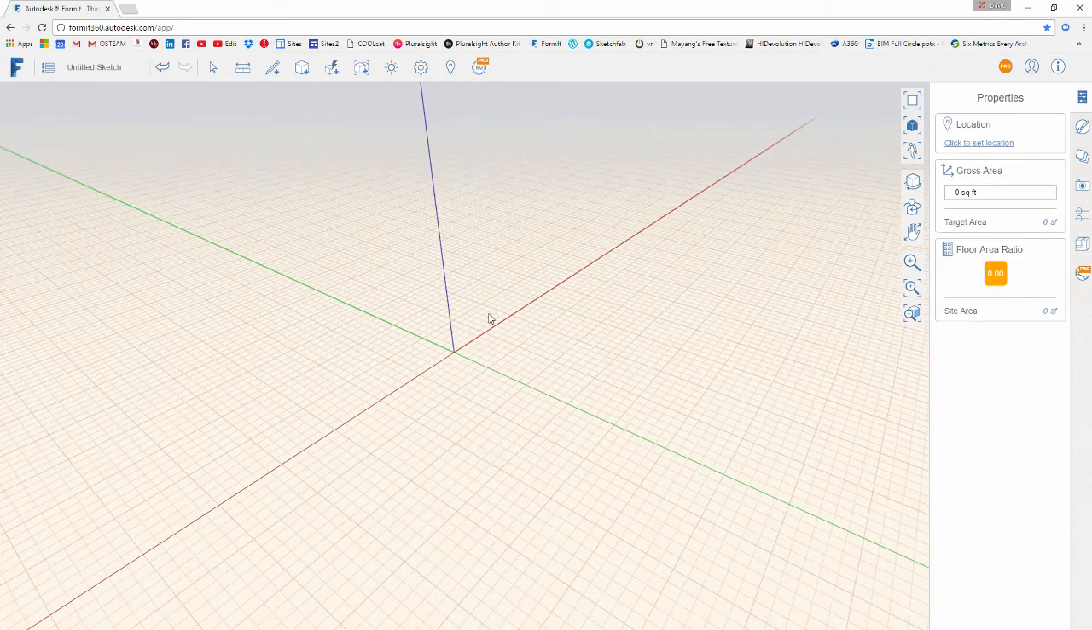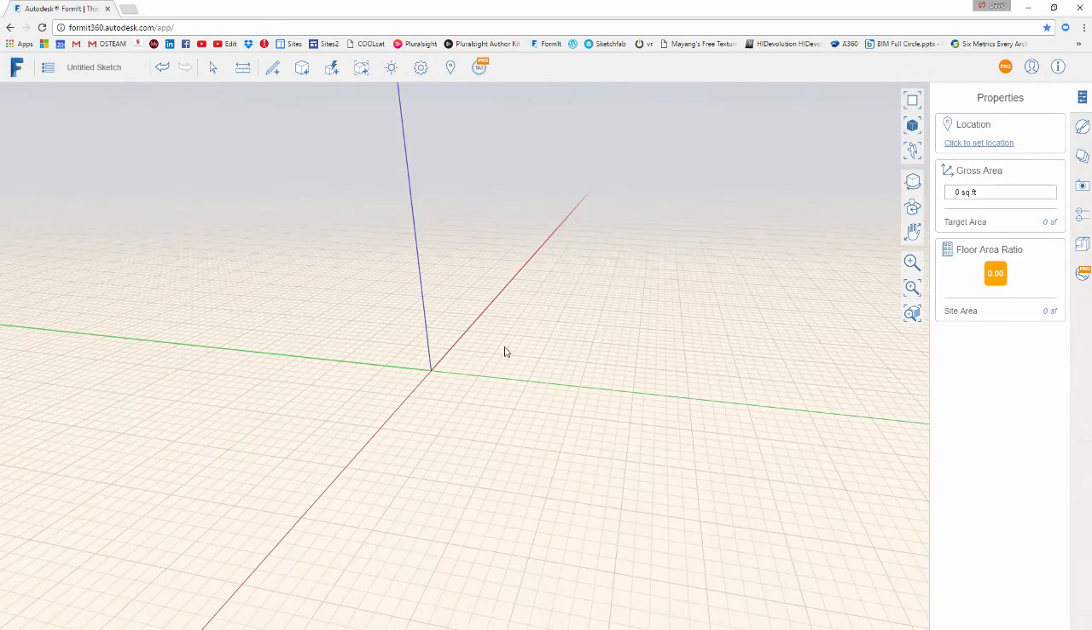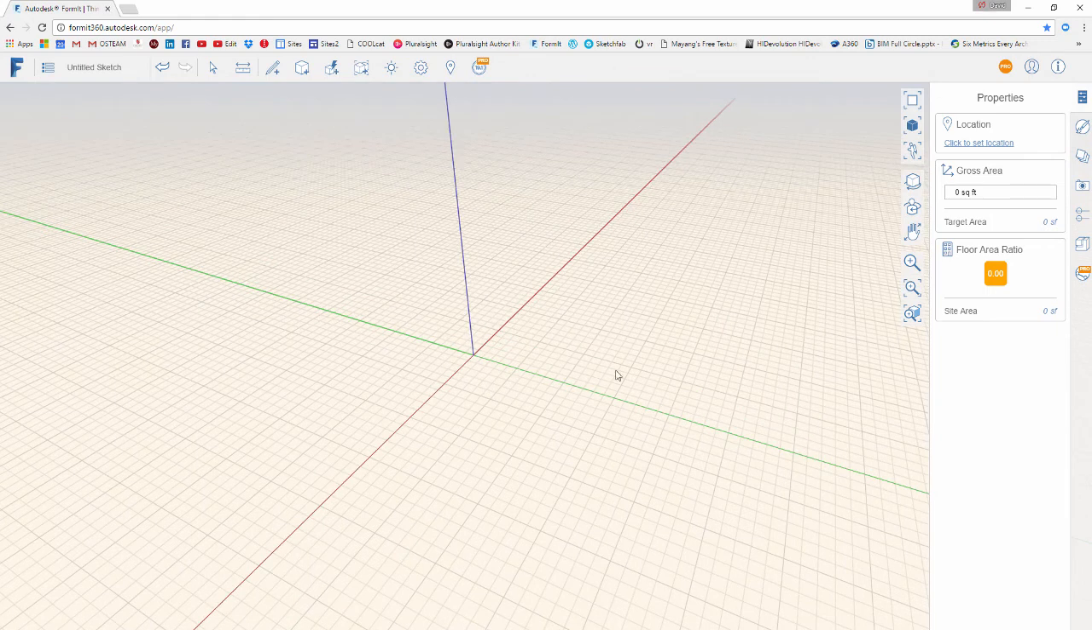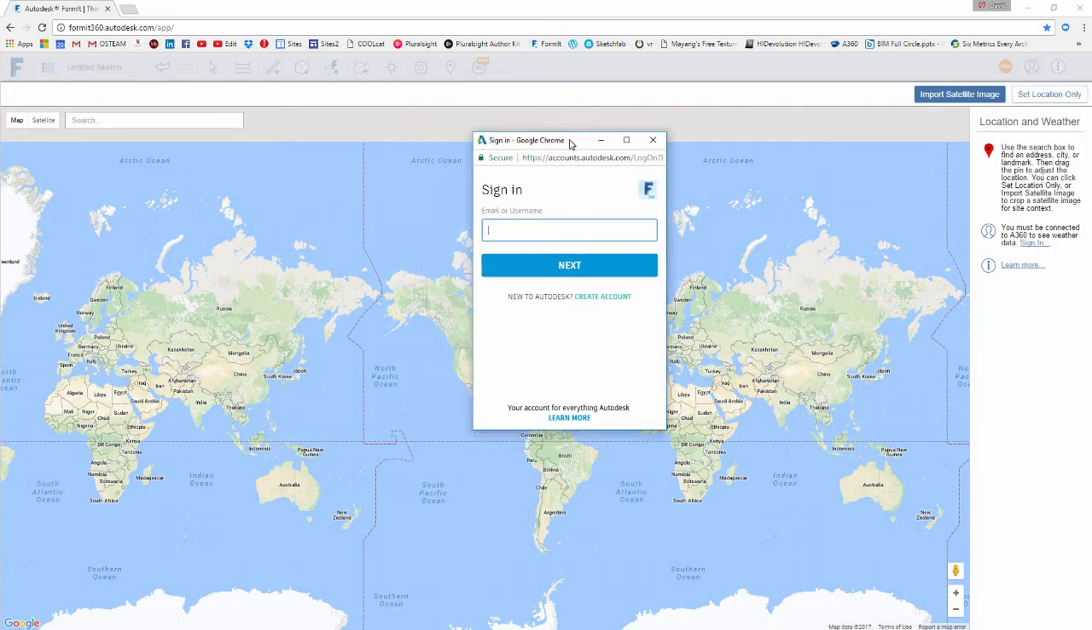So in terms of architectural design and the design process, one of the first things that I need to do is grab context. So we're going to set our location as one of the first steps here. So the location tab, the location button right here, top center. And the first thing it's going to ask me to do in this process is to sign in. So if you don't have an Autodesk account, you need to get one. And as a student, that is something that is free. And so you'll want to go to create account.